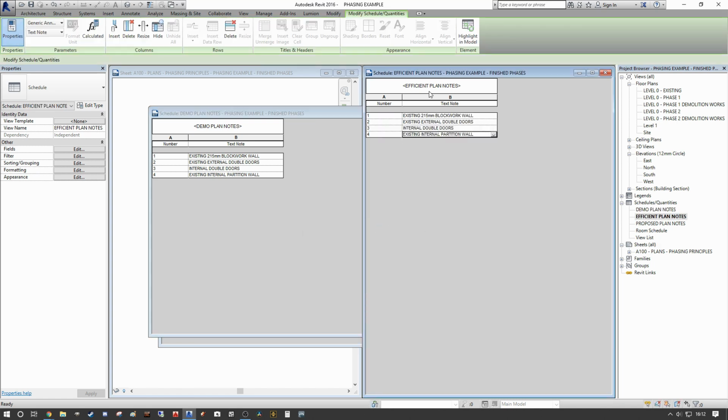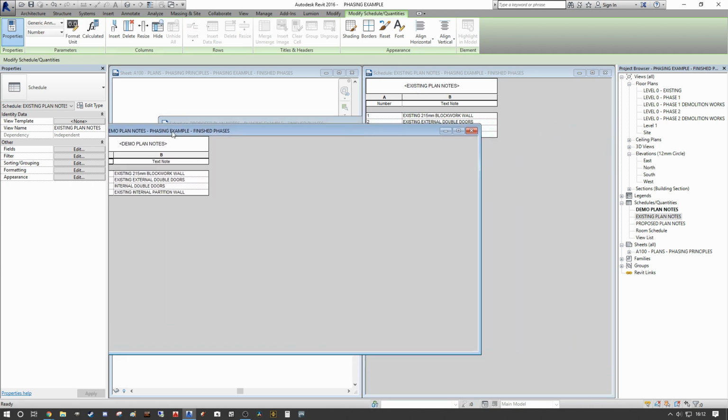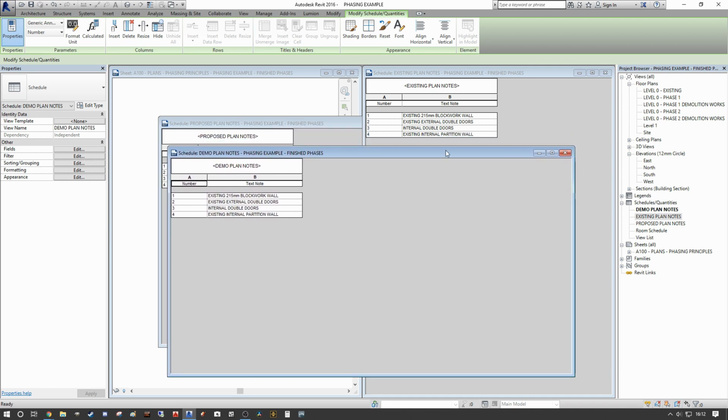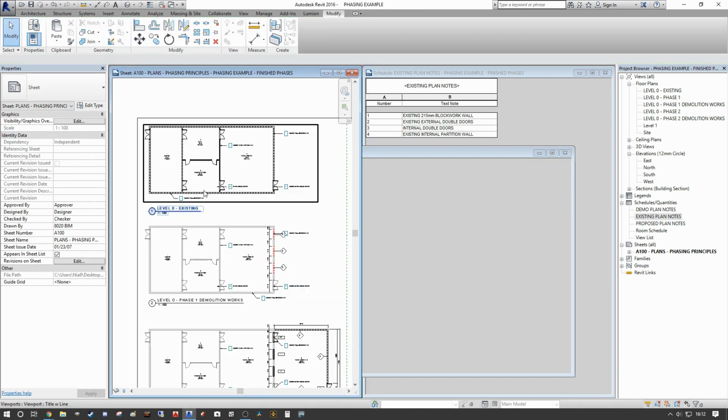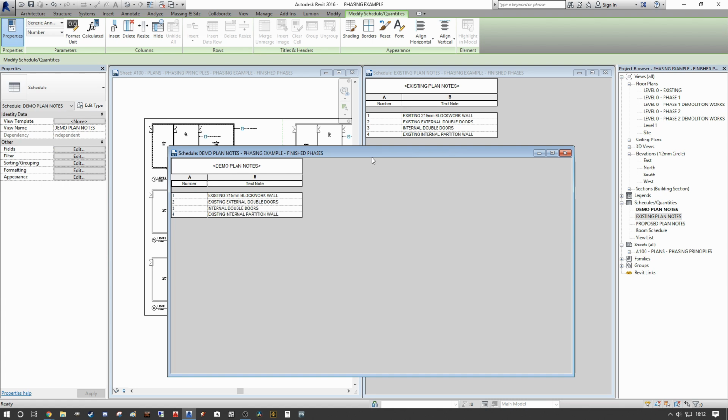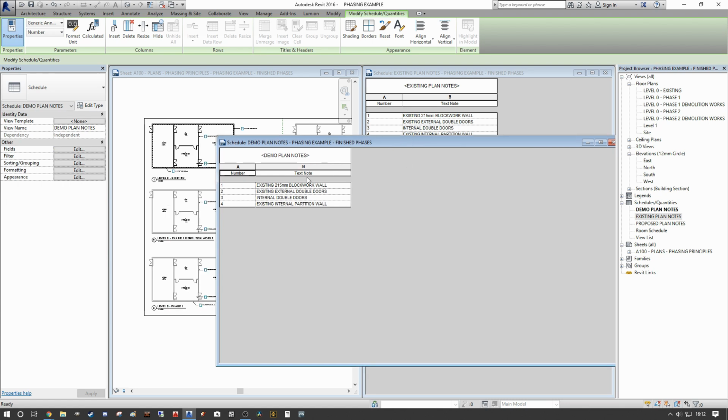And our first one we're going to relabel up here. We're just going to call it existing plan notes. So we have 3 variables now for our different view types that we've assigned our text notes to. So what we actually need to do now is filter each one of these to only show the correct plan type notes.